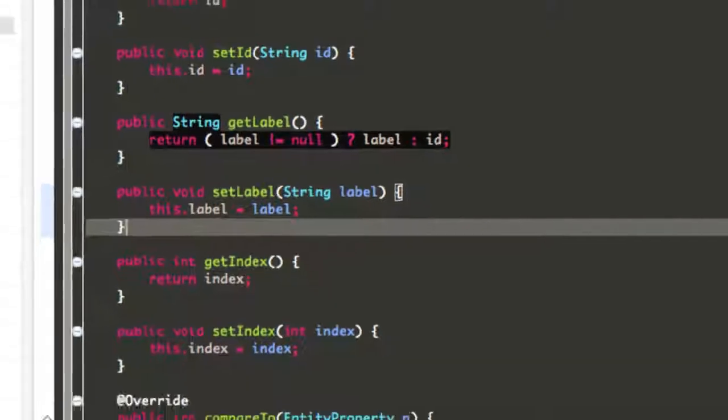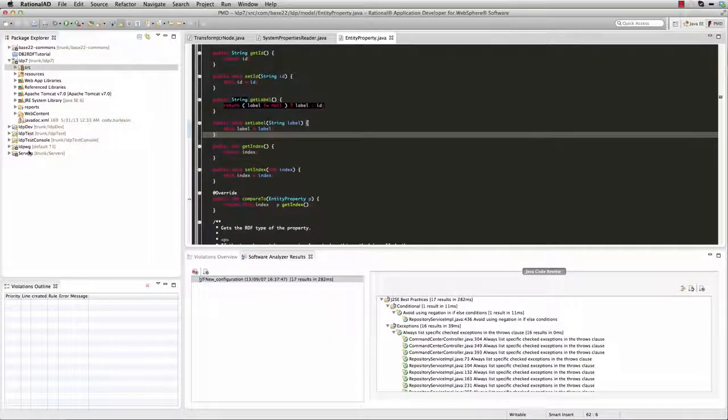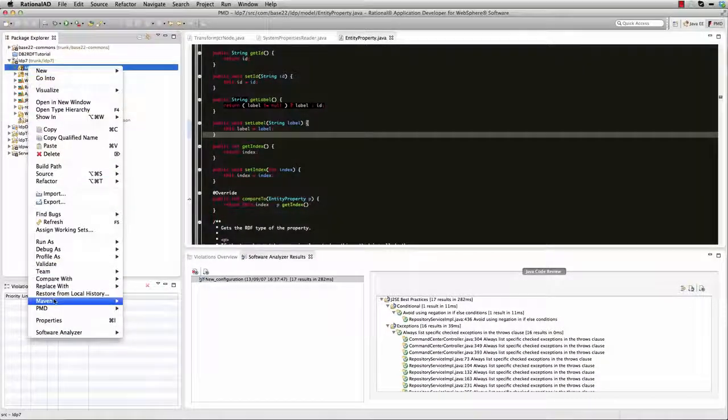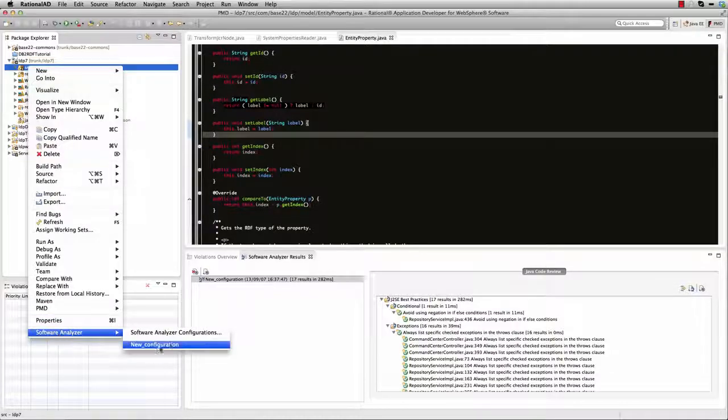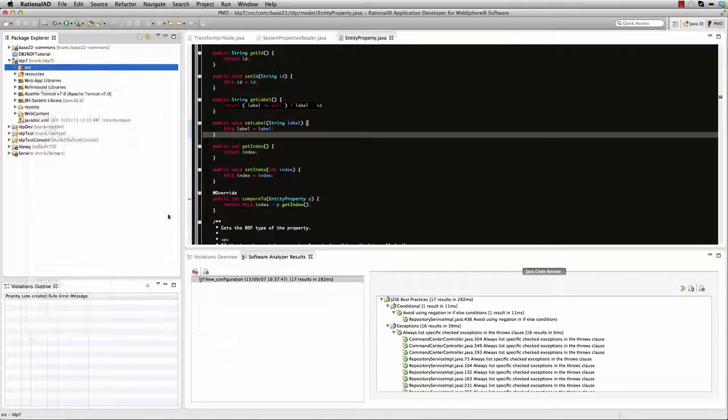Okay, so that is the out-of-the-box analysis tool that comes with Rational. Again, you right-click on your package, go to this pop-up menu, Software Analyzer, and you run your Software Analyzer configuration. Now, the next tool is called Find Bugs.